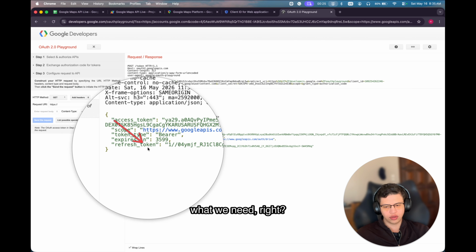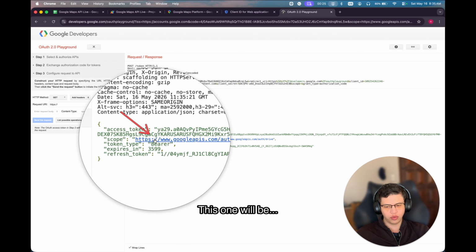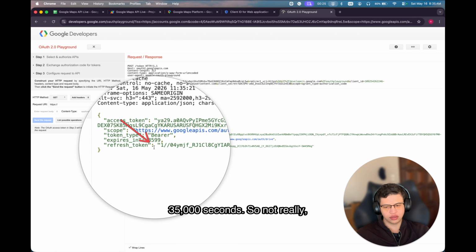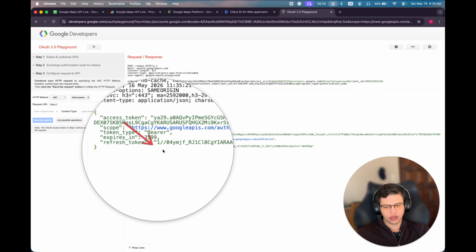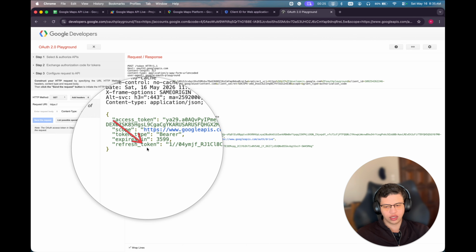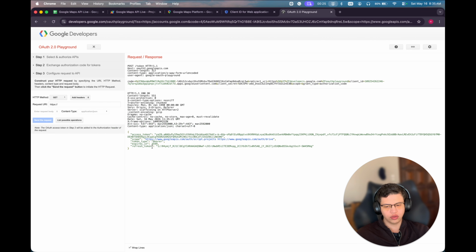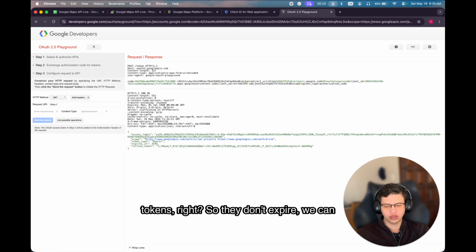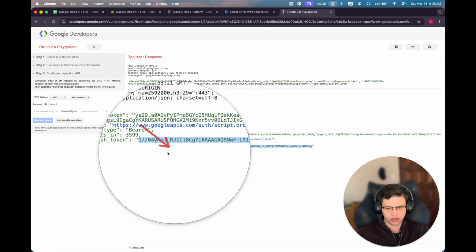So this is what we need, right? So you can ignore this access token. You can see here that it expires in 35,000 seconds. So not really useful. We need this refresh token that doesn't have an expiry period, so we can use it to get these access tokens. That's pretty much the logic with these refresh tokens, right? So they don't expire. We can always use them to get these access tokens that do expire, right? But it doesn't really matter because every time that we make a call, we're going to get a new one. So yeah.